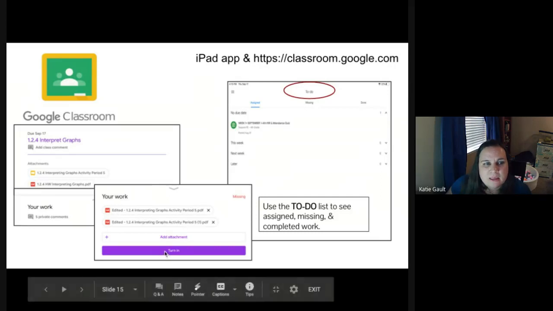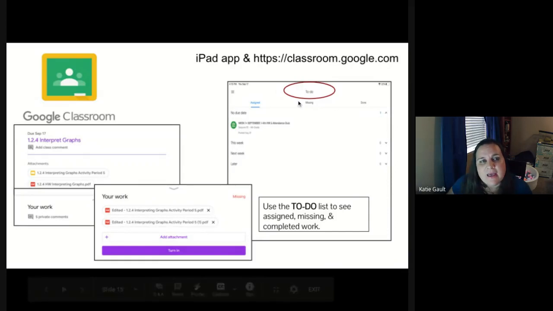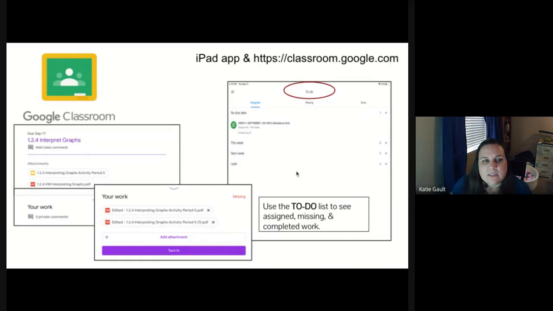They also have a to-do list, which you'll also find in Canvas, and that to-do list shows assignments, missing work, completed work. They can check their grades there. It lists out the assignments by either this week, next week, or later on. And it kind of just helps the students gather all the materials on that to-do. So that is the basics of the Google Classroom.